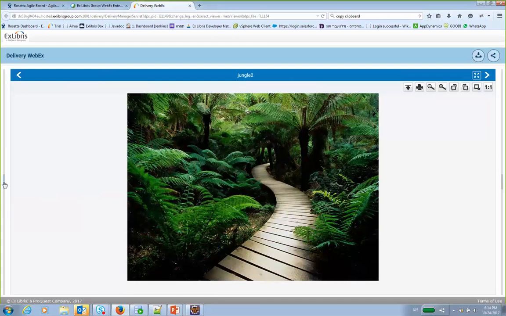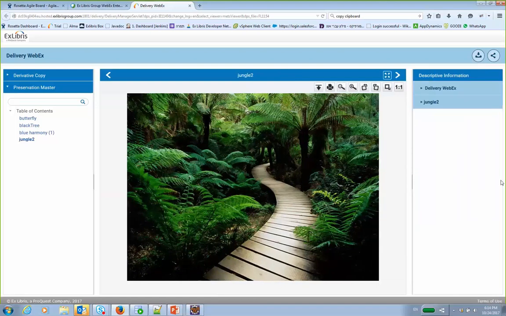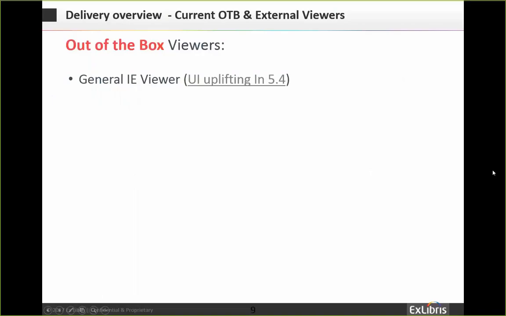So there is what to look forward to in 5.4 as part of the METS viewer. This is really a big change, and I think you'll be happy to see it. So that's the general IE viewer, and as I mentioned, the general viewer is like a super viewer. You can view several reps, several IEs, files at each rep, different struct maps. It's a little complex for a simple user, but this is one of the out-of-box viewers, and it's something that can deliver anything there is to deliver.